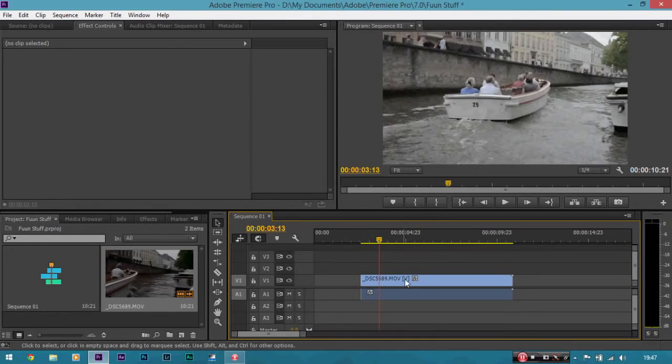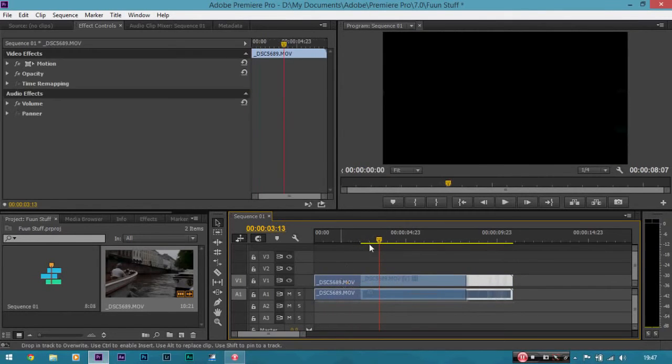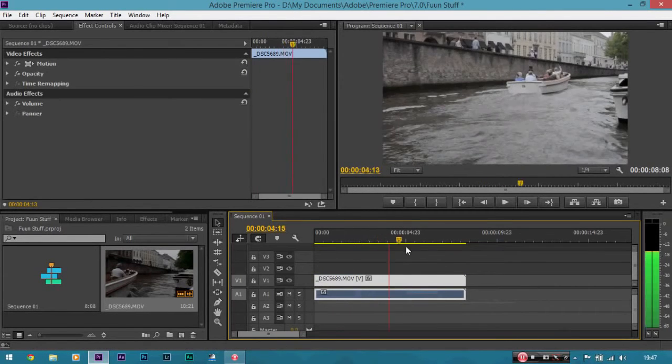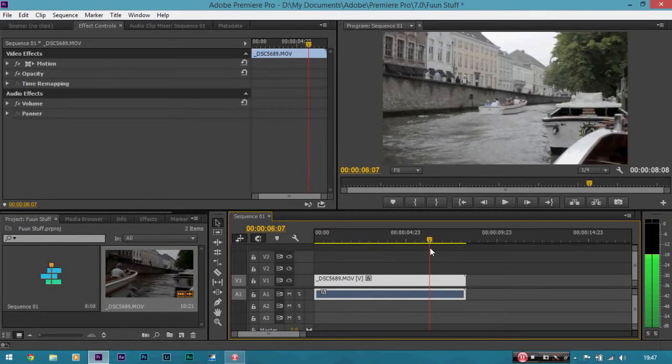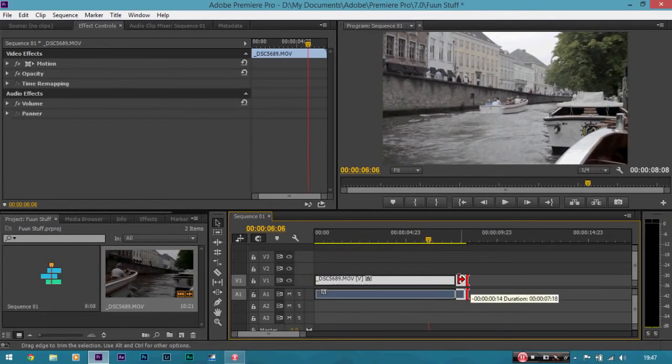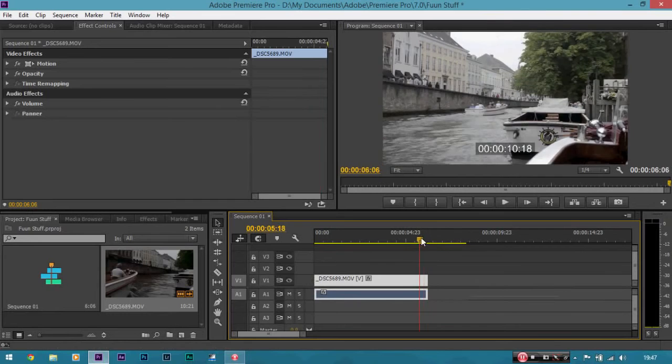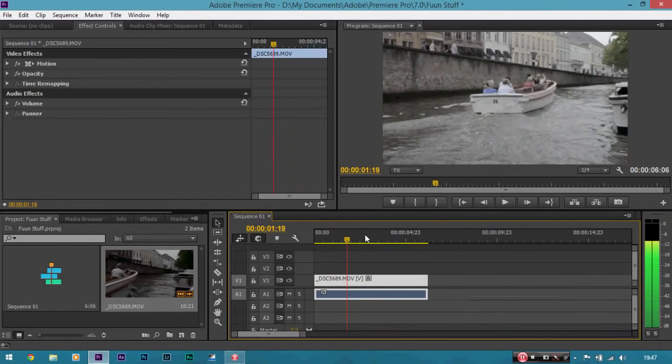Now it's very important that you see there's a blank space here. You don't want that. You want to drag the clip back to the start again, and same if you want to edit the end of it. Say I want it to stop there, just drag it back again and that will cut it. So you can see what you've done there.